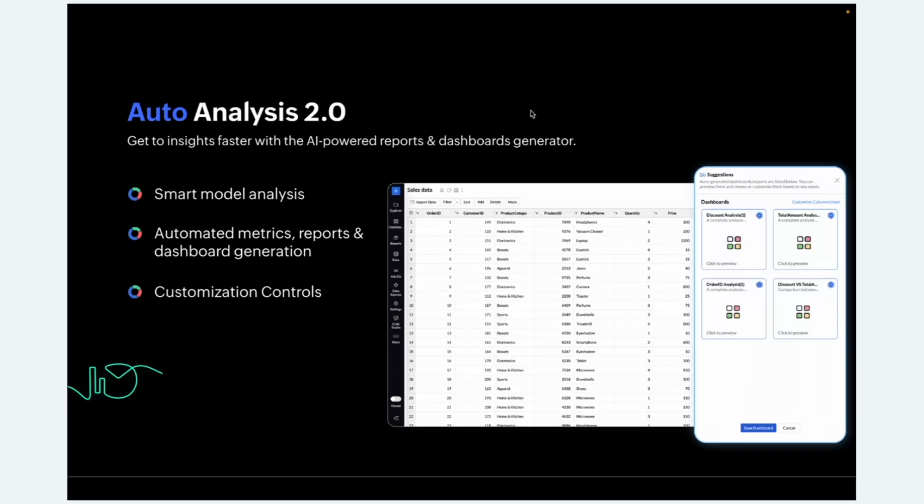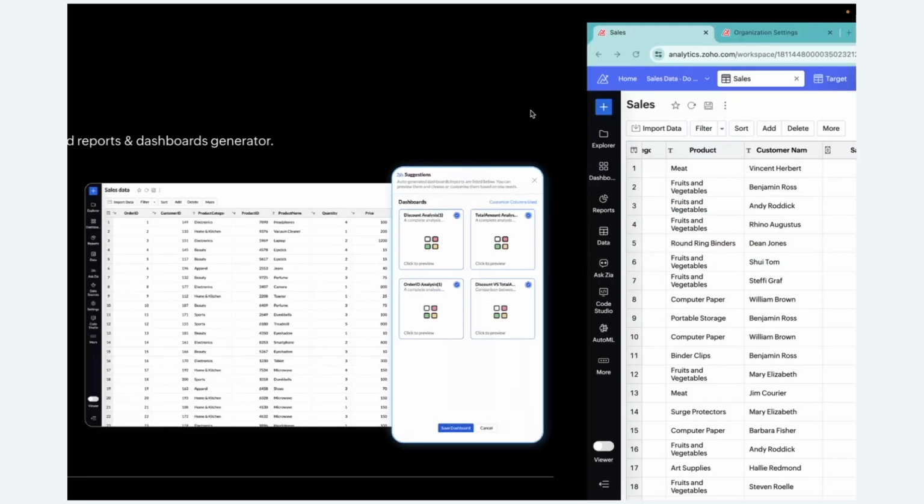In the new version of auto analysis, you can customize the columns being used for coming up with the reports. If you're not happy with the dashboards generated, you can customize the columns. So the algorithm emphasizes the columns that you have selected and it comes up with the new set of reports and dashboards. Now let's take a quick look at how this works.